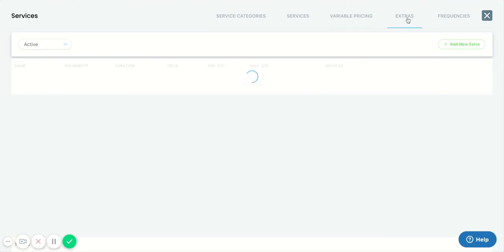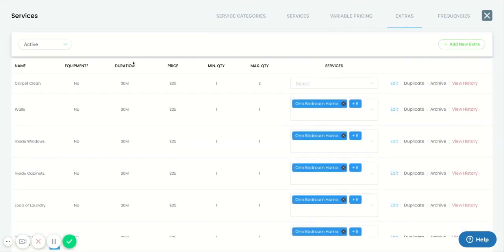And extras also work similarly, where you can choose the name of the extra. You can add whether it's an equipment or not. And what that means is if it's an equipment, for example, like carpet cleaning, if you only have 3 carpet cleaners, you can only do 3 carpet cleaning jobs. So if someone tries to book this extra and you don't have carpet cleaning available, it will not show as available. Set duration, price, minimum and maximum quantity again, and then also which services it applies to.